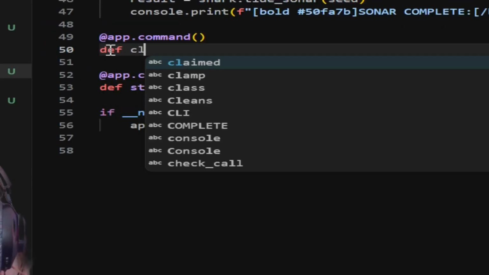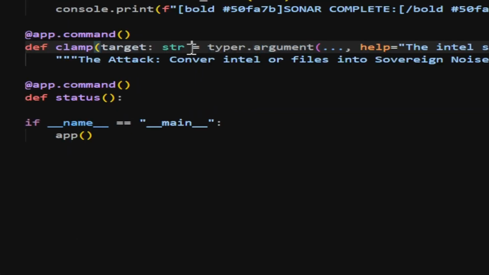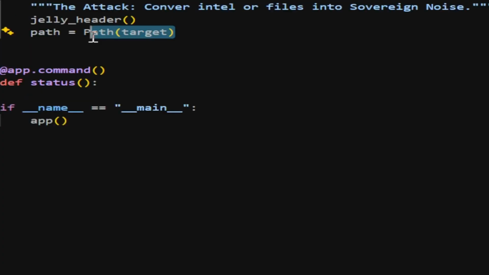This is the most critical part of the build because we are moving from text to protecting assets, files, and folders. So we take a target string and we immediately wrap it in a Path object from the pathlib library. A weak developer may use strings for file paths, but because we're looking to be more high level than that, we're going to use Path objects because they work identically on Windows, Mac, and Linux.